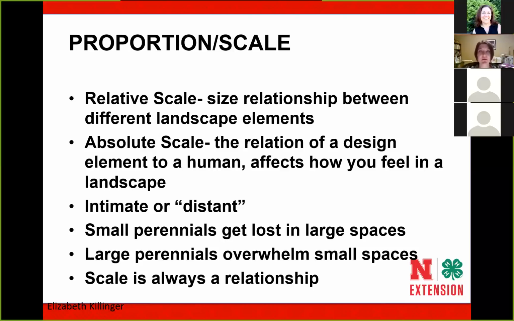So scale is always a relationship. If you see me next to my mom who's 5 foot tall, you're going to be like, Elizabeth is really tall. If you see me next to some of the other educators like Jay Jenkins who's 6'5", you're going to be like, Elizabeth is really short. So scale is always a relationship to what is nearby.